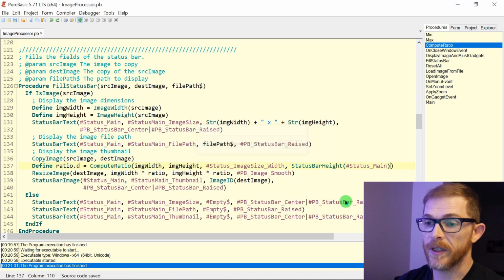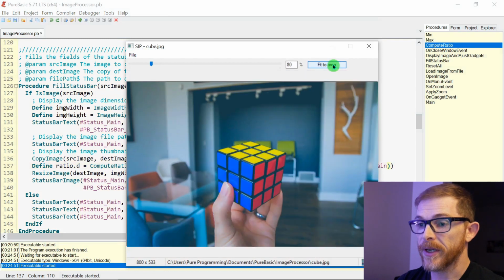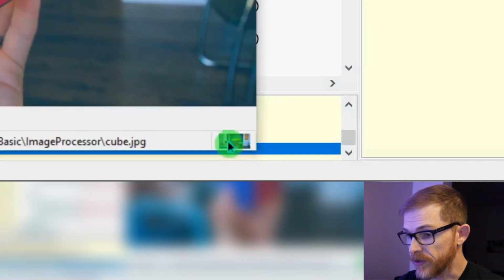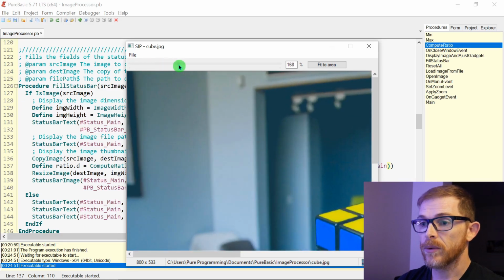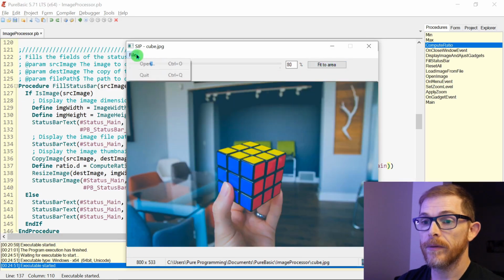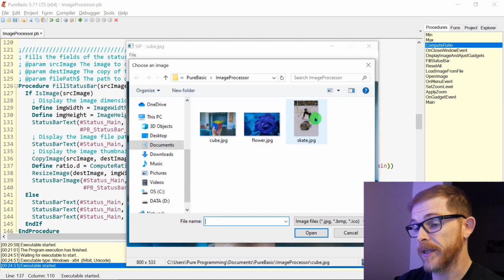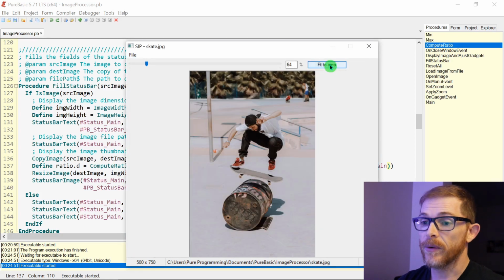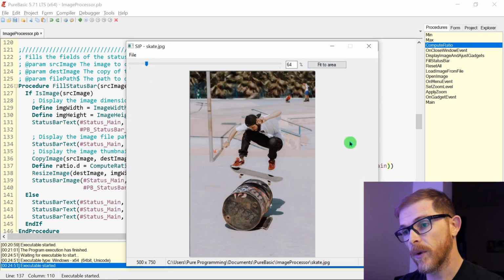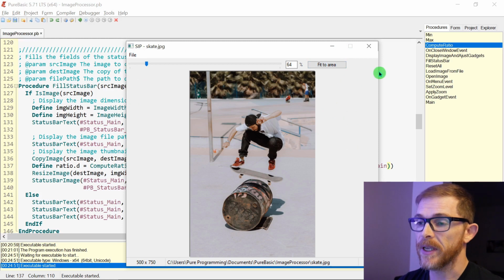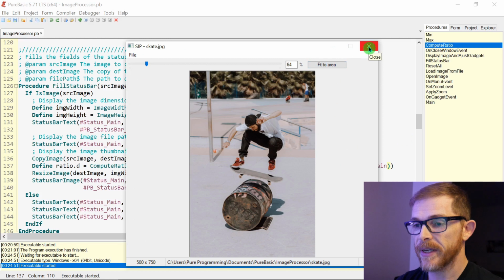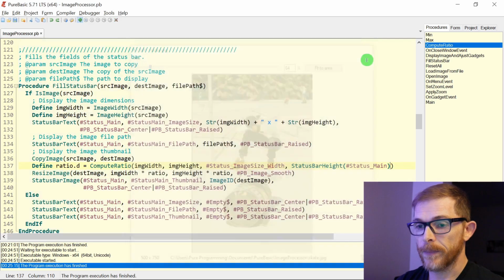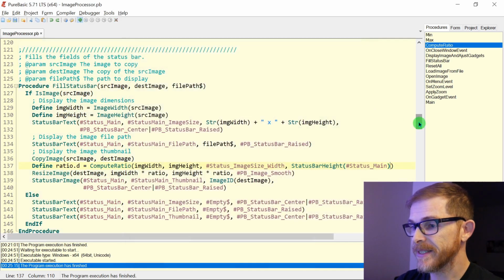And now you don't see it, but the fit to area works. The image in the thumbnail is correct, no matter what the format of the image is. So it used to work as well because of the size of the window, but you'll see when we resize the window. Speaking about resize, let's do that.